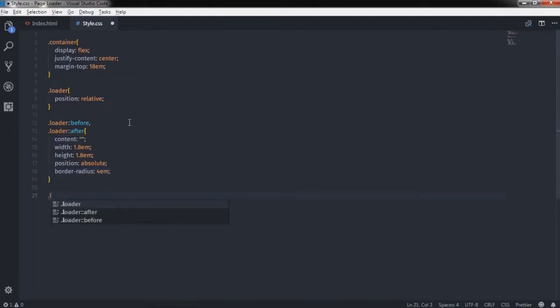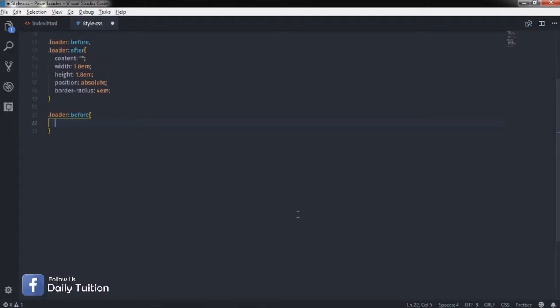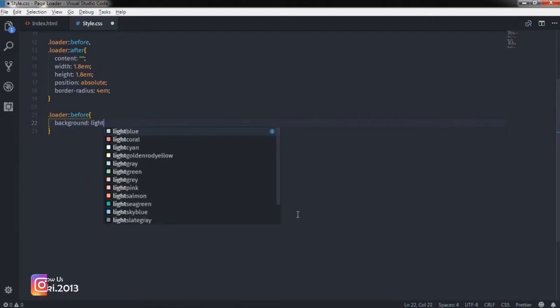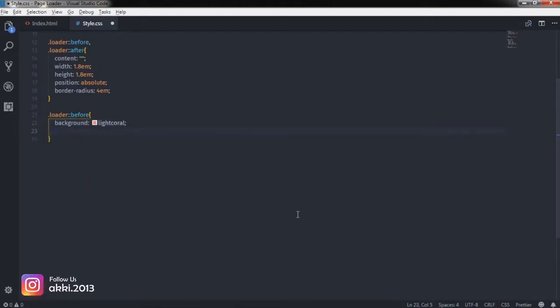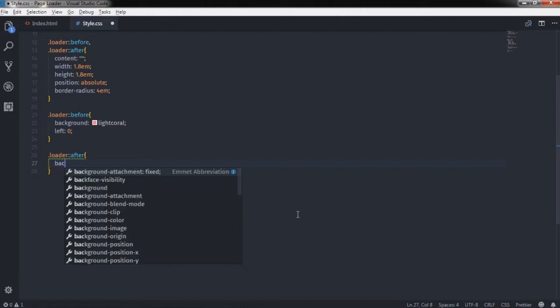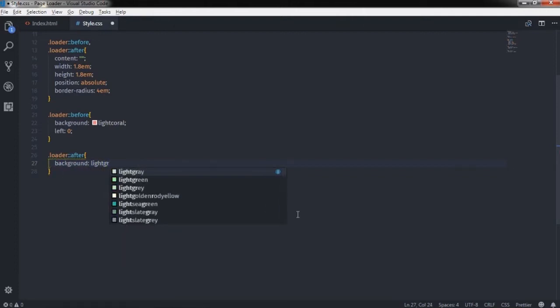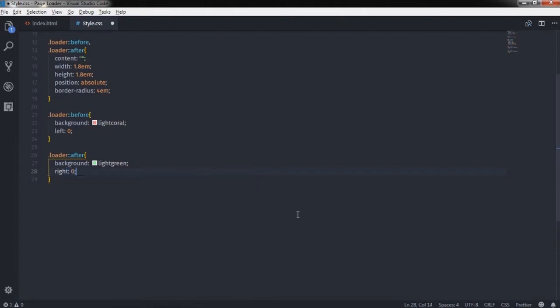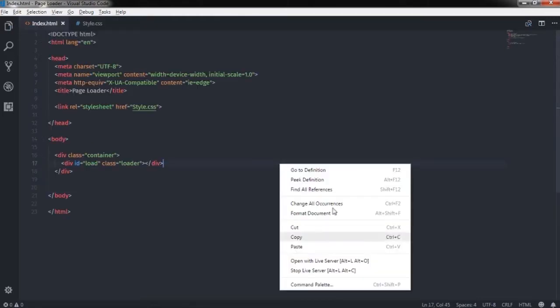After that we want to set the position for the before and after pseudo selectors, so we'll select the before pseudo selector and specify the background property as a light color and left is set to be 0, and then we select the after pseudo selector and specify background light green and the right property is going to be 0, and open this file in live server. So you will see the pseudo selectors.